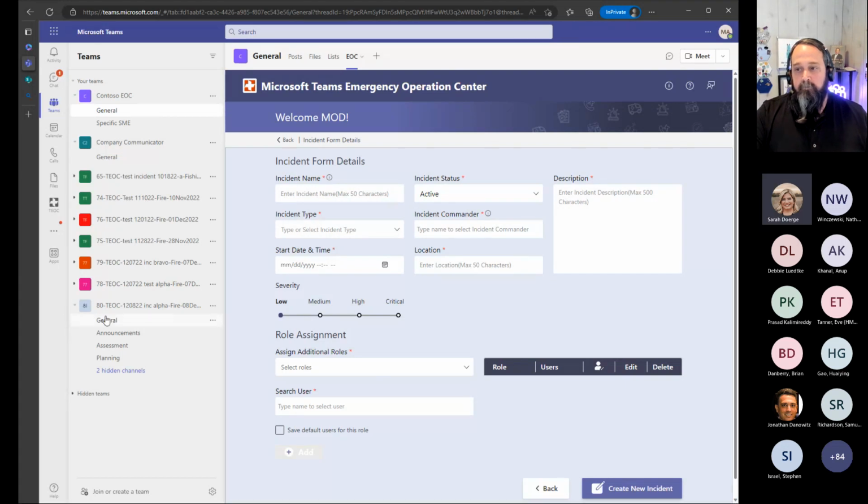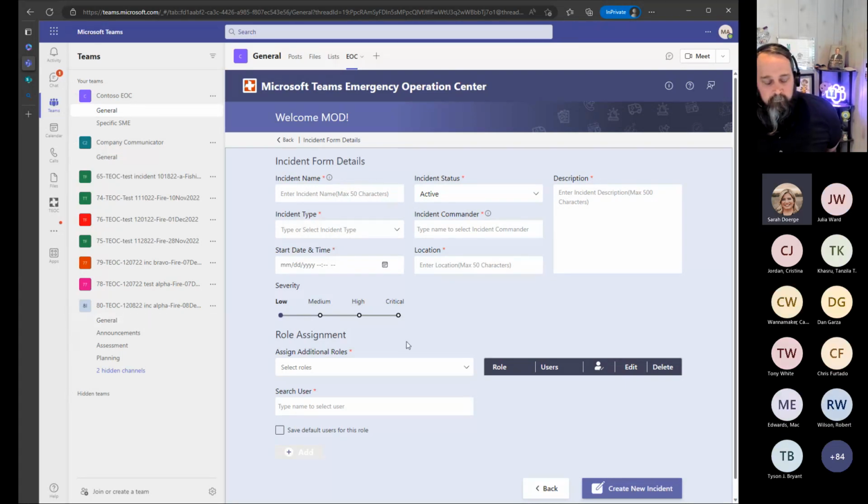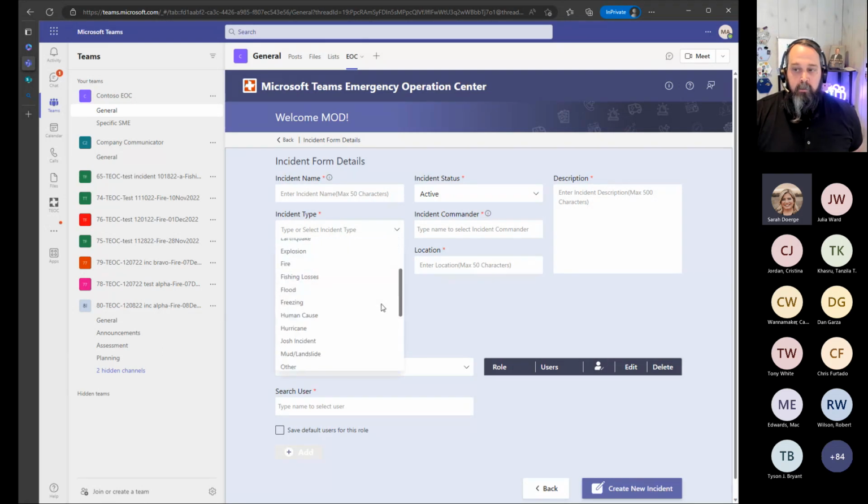Great. And this is a question from Michelle, and I answered yes, but maybe you can elaborate and correct me. Underneath incident type, have you seen many companies use it for managing 911 calls?